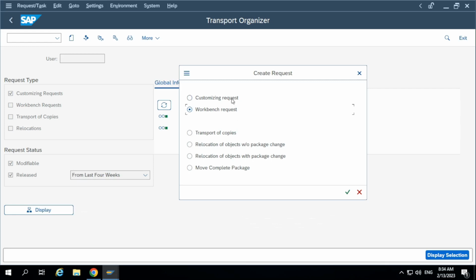Customizing transport request is for configurations. Usually functional consultants will do customizing data, customizing configurations. Please remember one thing: whatever data is inside the customizing transport request is mostly client dependent data. So you should use client copy to copy it to the other client, because that's not going to be available automatically in the other client.